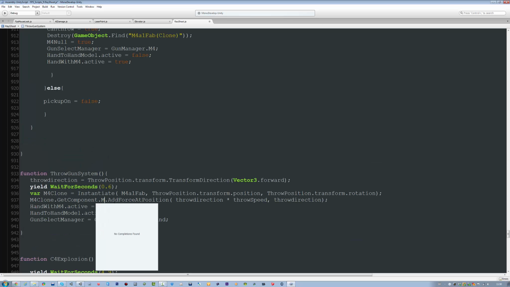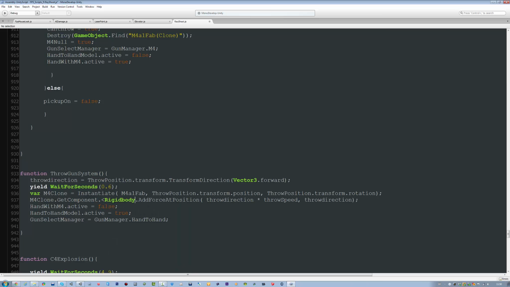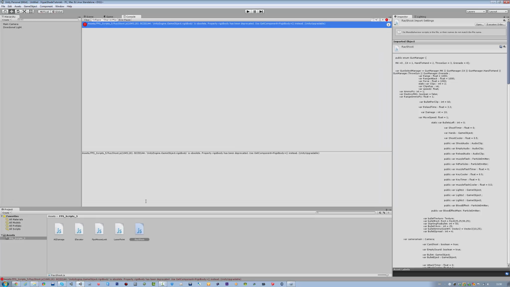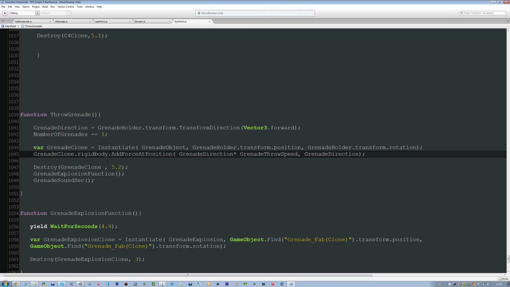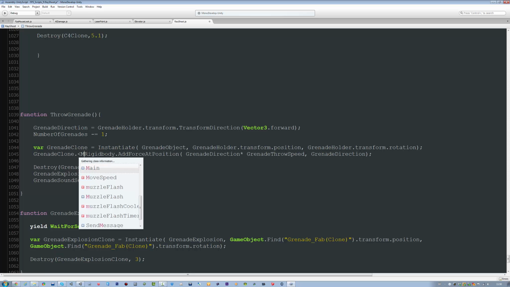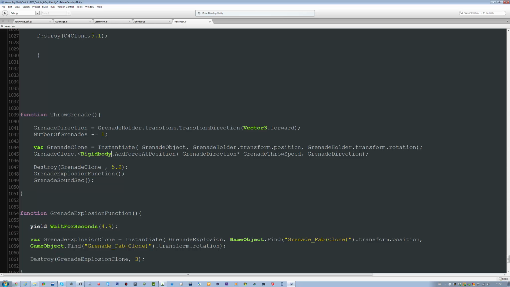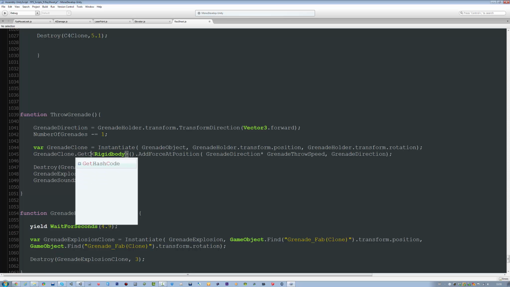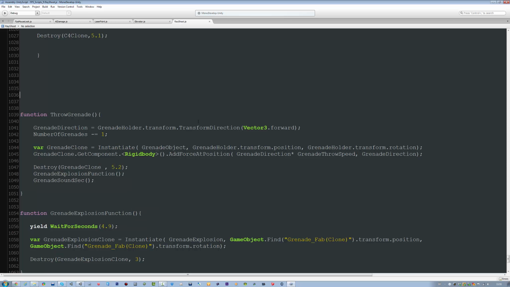Okay, then dot, less than, but this time we're going to type rigid body like so, greater than, open bracket, close bracket, and let's see what happens. It's fine. And the same thing applies to this one. So, to save time, don't remove rigid body. Put a capital R, put a less than sign, put a greater than sign, open bracket, close bracket, and then before this put get component, like so, and then dot, and done.